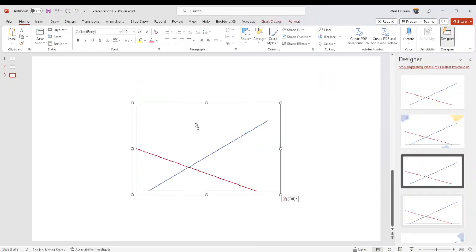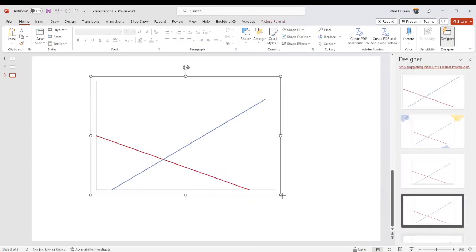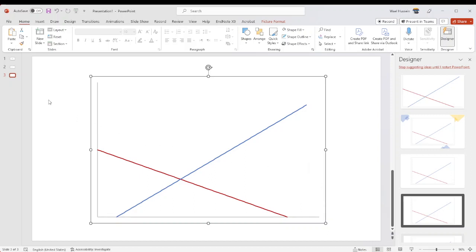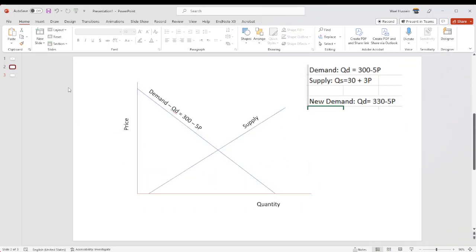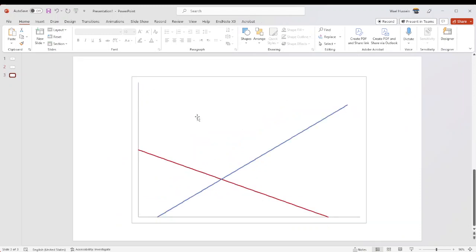Well, I will not paste it like that. I would like to paste it as an image, as a picture. I don't want PowerPoint to be involved anymore. It's going to be in the back, and all I'm going to do then is just for reference, let me put this in here.